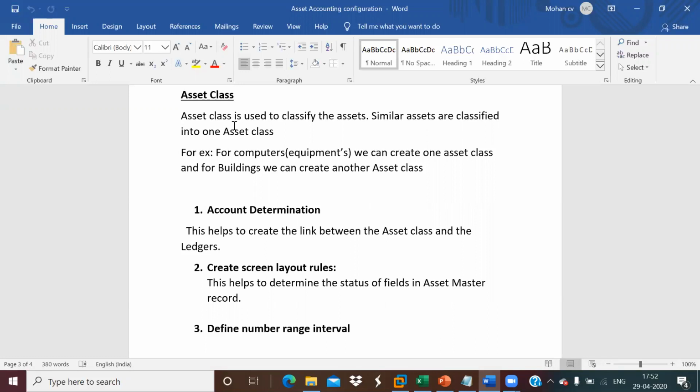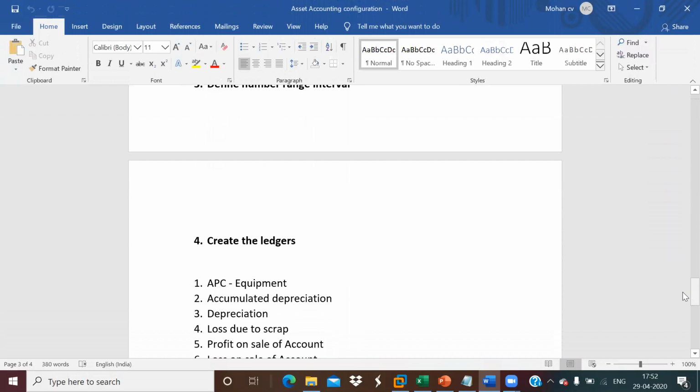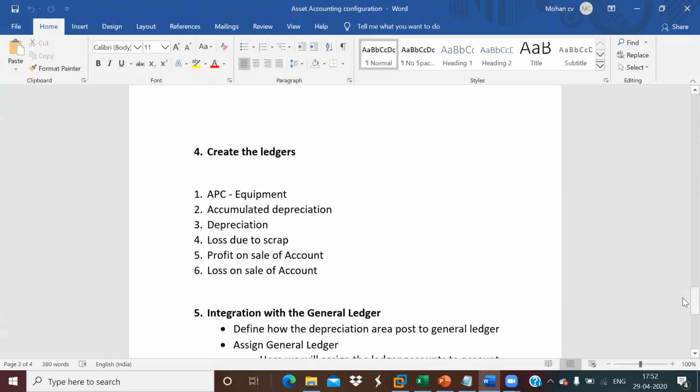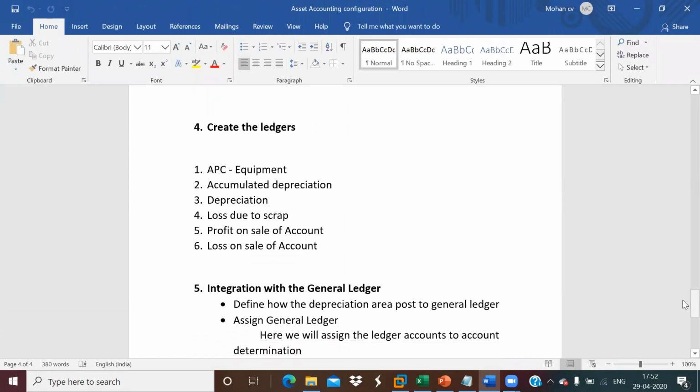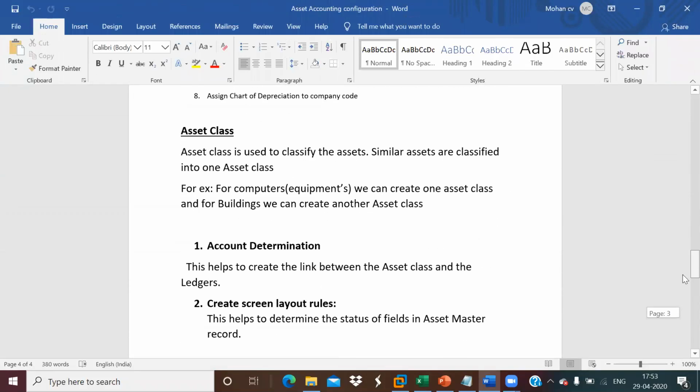And then we have to configure the screen layout rules. This helps to determine the status of fields in the asset master record. Then after that, we have to define the number range interval. After that, we have to create the ledgers. And after this, we have to integrate this general ledger with the account determination. So let's see in SAP how we can do it.